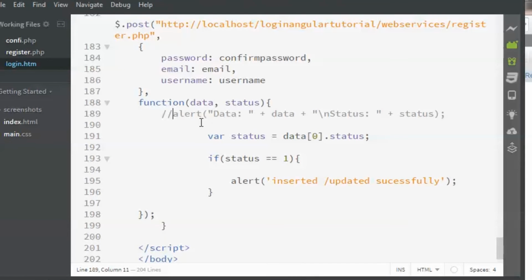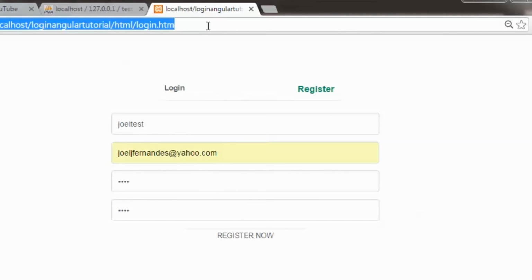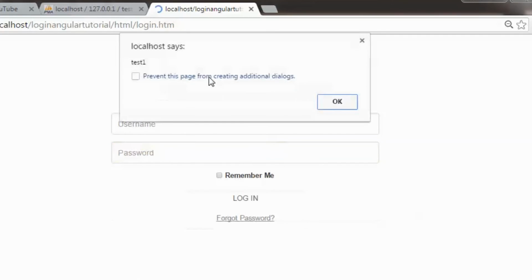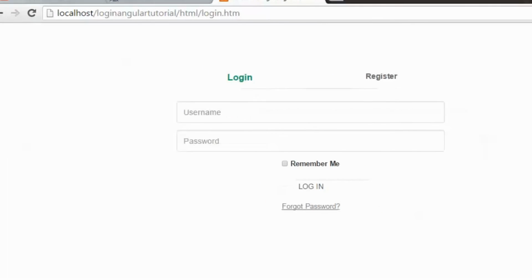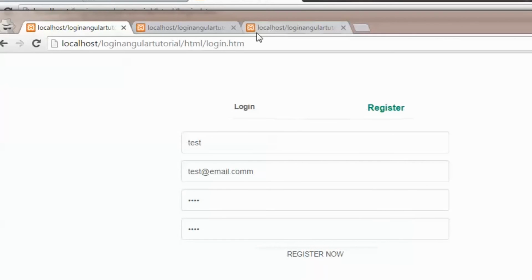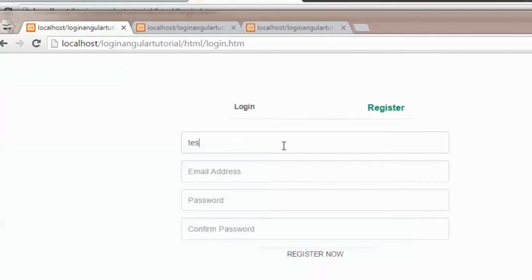So now in the JavaScript, I'm going to uncomment the alert because I need to know what is going on. During debugging processes, you need to uncomment everything. Okay, so now let's go back to the page and refresh because we have made some changes. So here I refresh the page. Now clicking on register and then entering the test details.